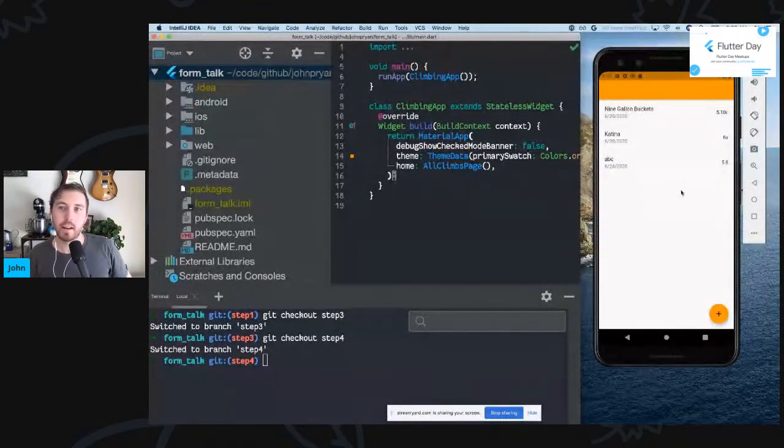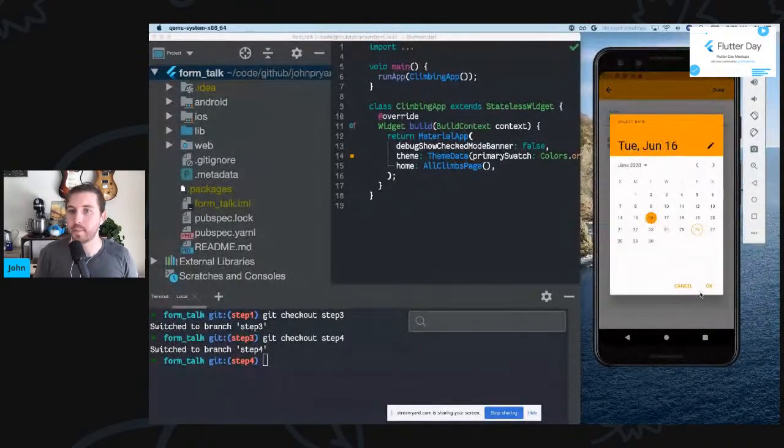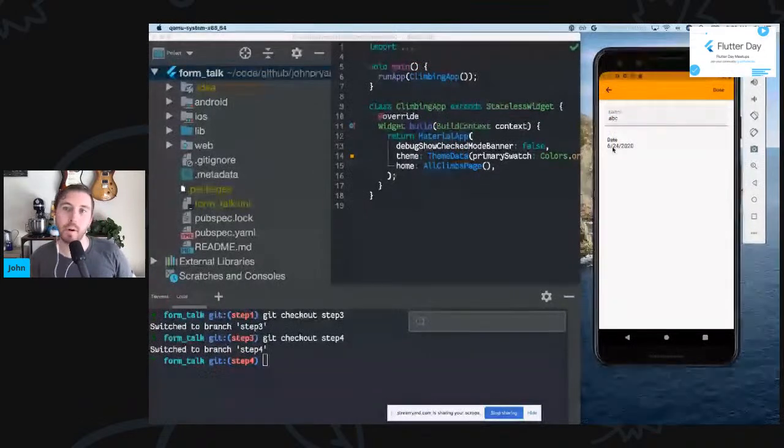So that is kind of the workflow I want. I want to be able to go here. If I tap on 16 and I hit cancel, I don't want that date object on my climb object to update.